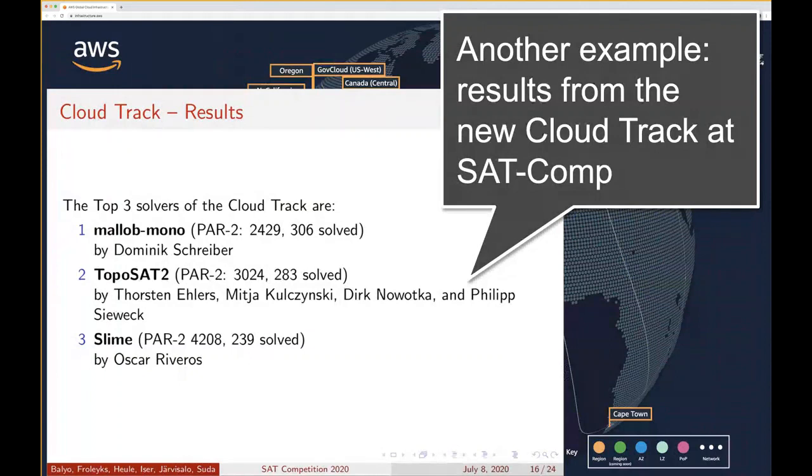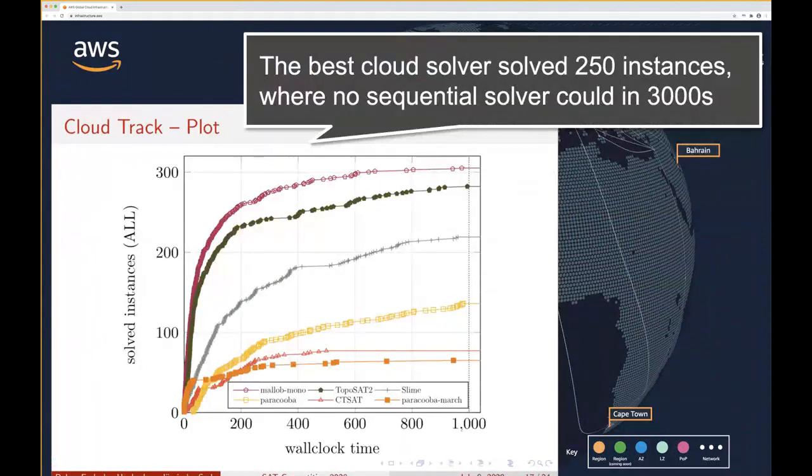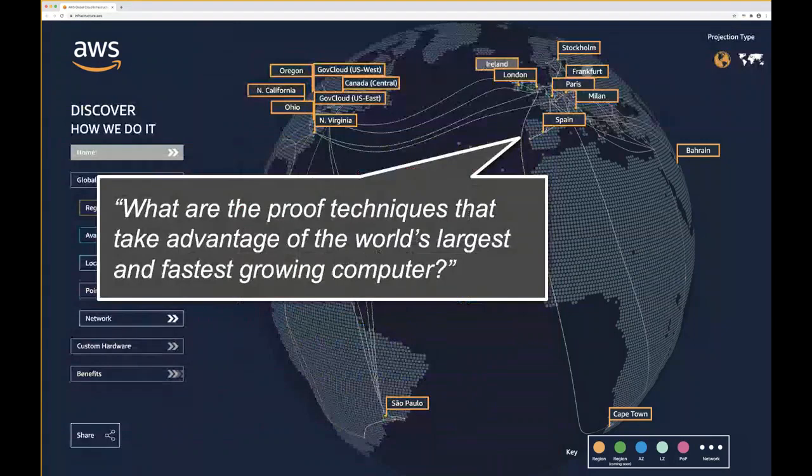Another really promising result is, I don't know if you're following the SAT competition, but there was a new track in the SAT competition this year called the Cloud Track. And the new cloud solvers, so these are distributed, eventually consistent solvers, are solving problems that none of the other solvers can solve. There were 250 instances where no sequential solver could solve them in 3,000 seconds, but the cloud solvers, which distributed the proof search and SAT over many machines, were able to solve them.